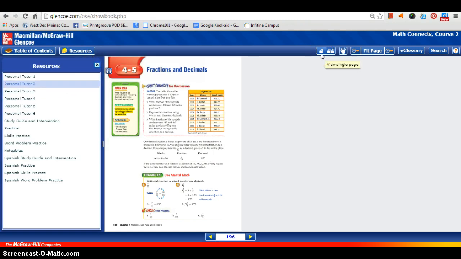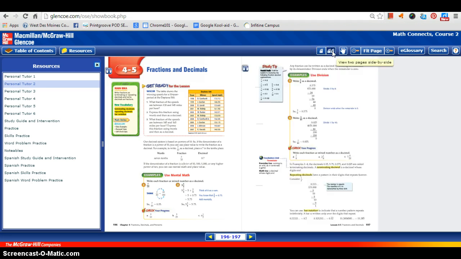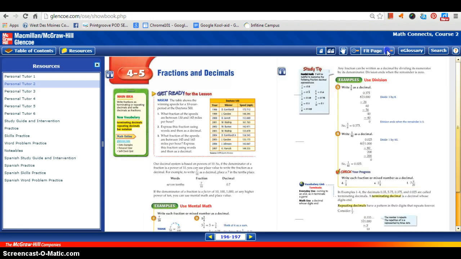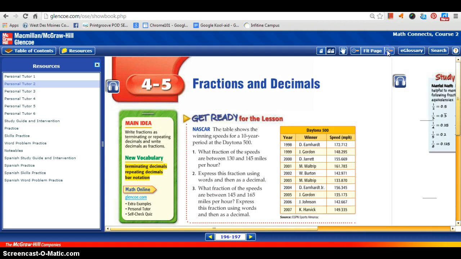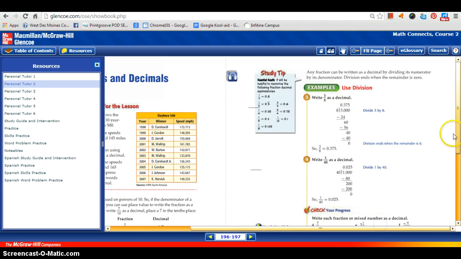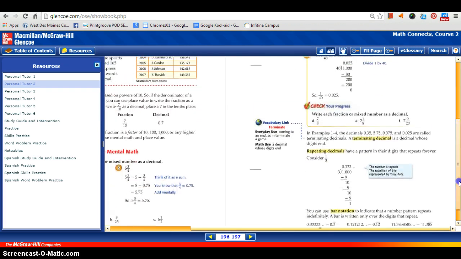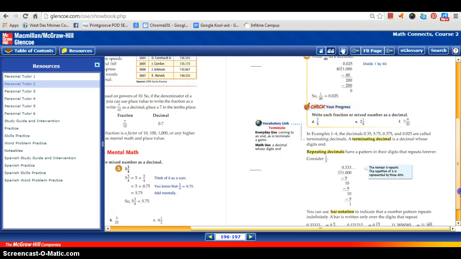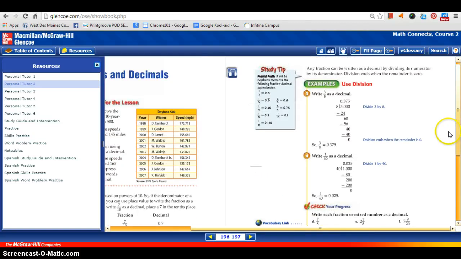Okay, moving further along the navigation bar, you'll see that you can change the way you're viewing the pages. So you can view a single page at a time. You can view 2 pages at a time as if you're looking at your textbook open on your desk. And remember, you can always zoom in so that you're able to read it, and zoom out. Once you're in this view, you can always navigate from the left to the right and up and down with your sidebars on the side and on the bottom.